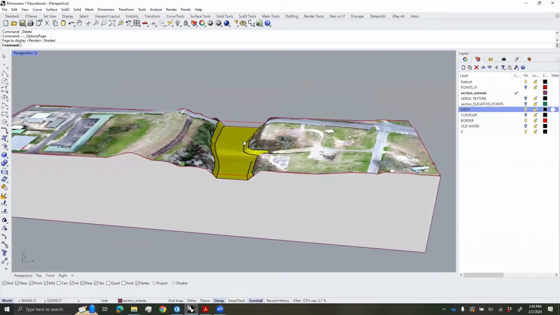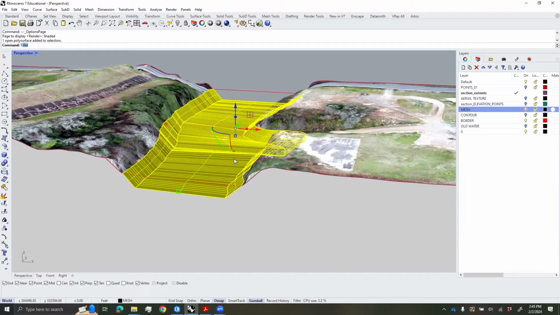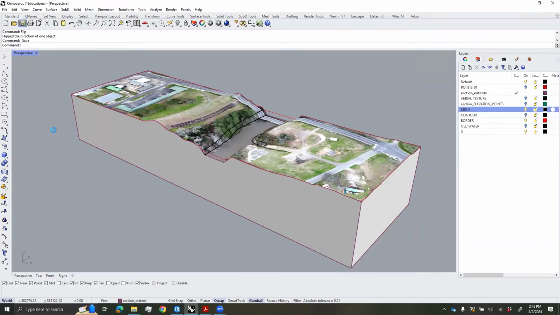You see how the water turned yellow? That means the orientation of that surface is upside down. And if you brought this into Twinmotion, it would be invisible. So if that ever happens, you click on that feature, you just type in flip, and it just flips it. Now, with that all set up, we're going to go into the world of Twinmotion.